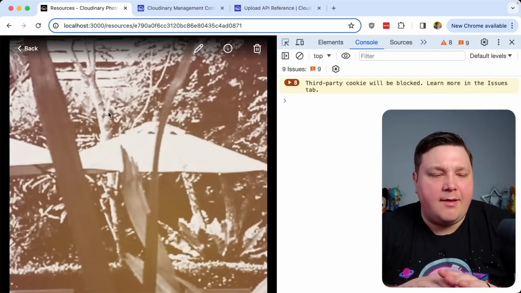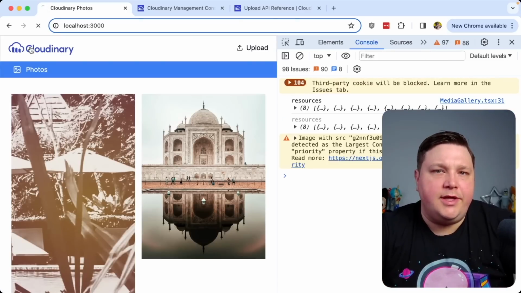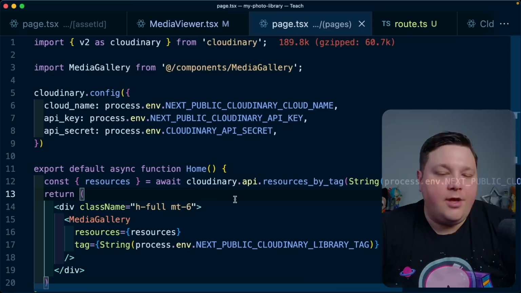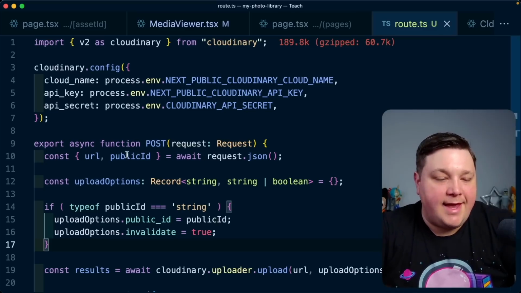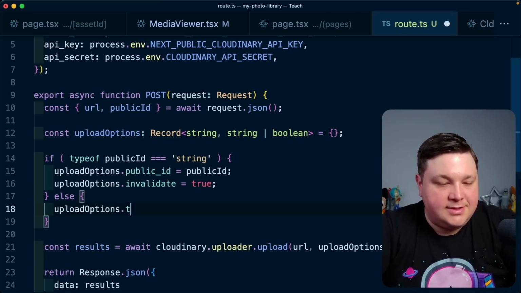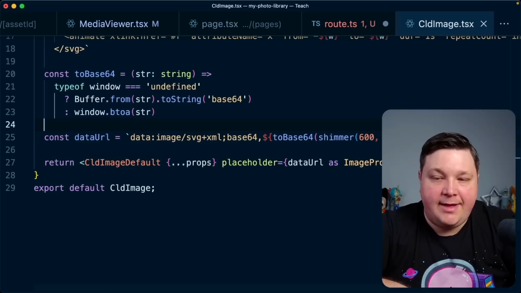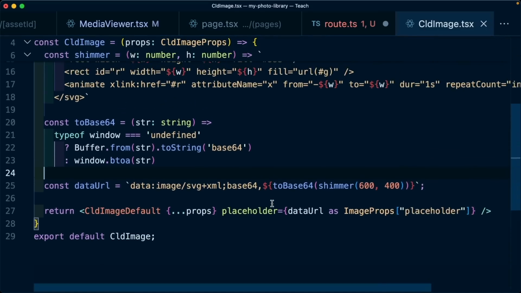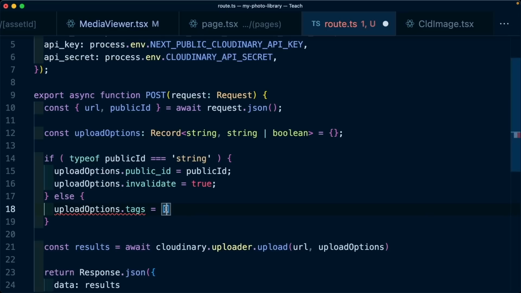Now we do have one problem here. Let me hit back for a second. We don't have that asset available in our media library. If you remember in our code, we're currently querying our resources by a specific tag, and we never added that tag, so it probably makes sense that it's not showing. So what I can do inside of the API endpoint, I can say else uploadOptions.tags, where I can now set it equal to include that tag, where if I head back over, I can quickly copy the tag string and paste it inside of my tags.